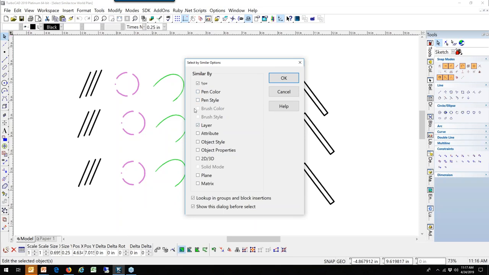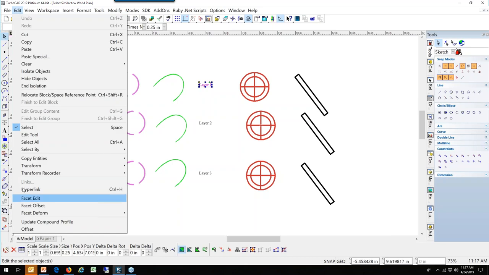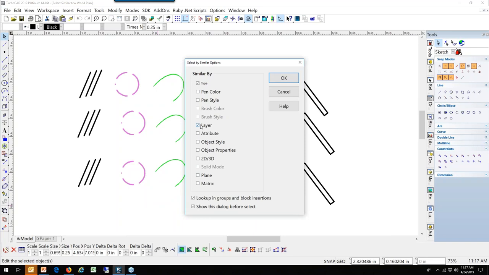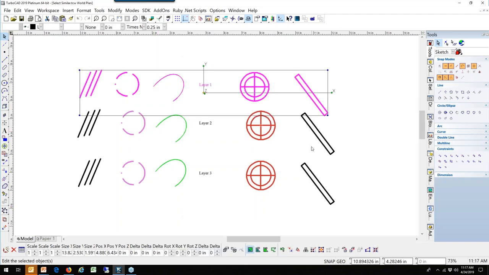I'm going to choose layer in this case. And when I do that, why is it not doing it? Turn that off. There we go. So it selects everything here in layer one.